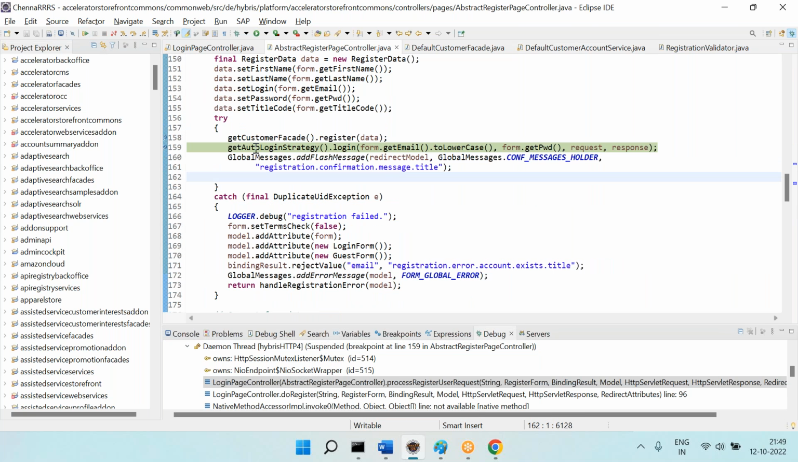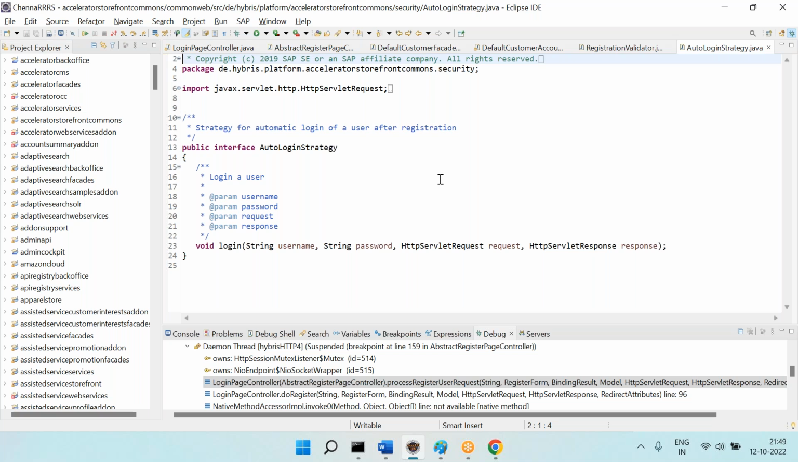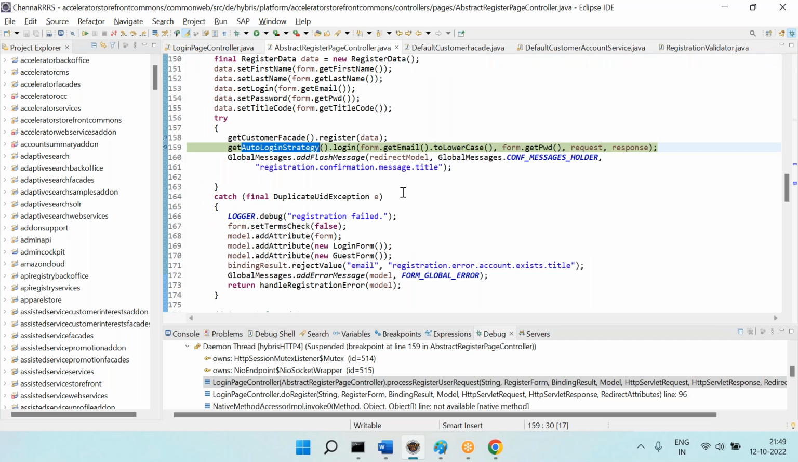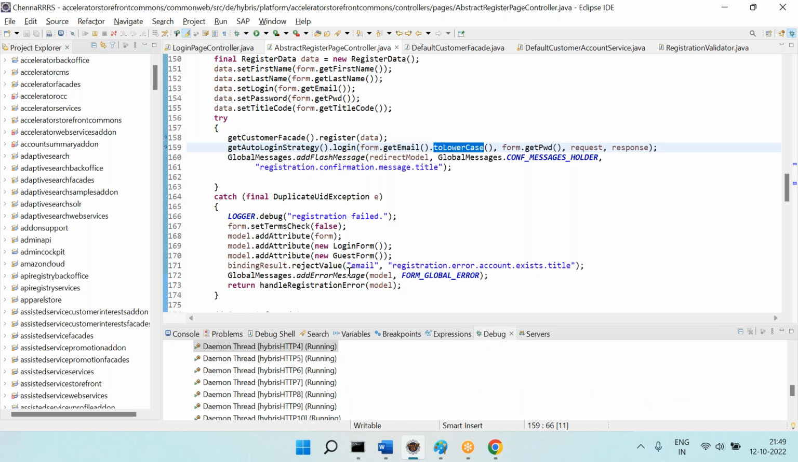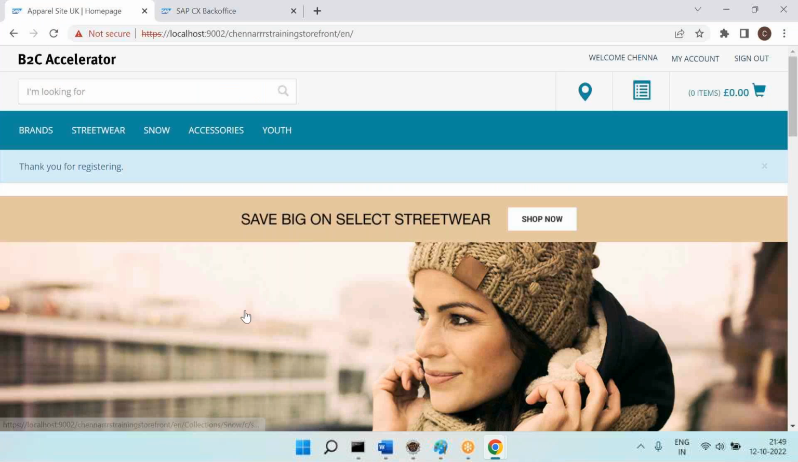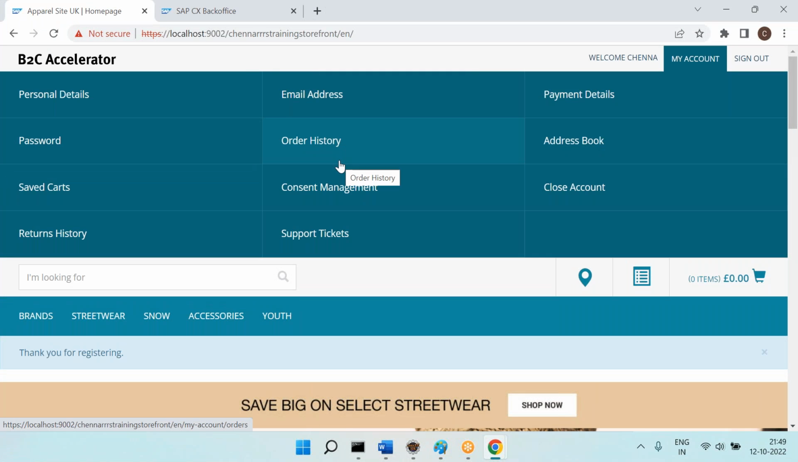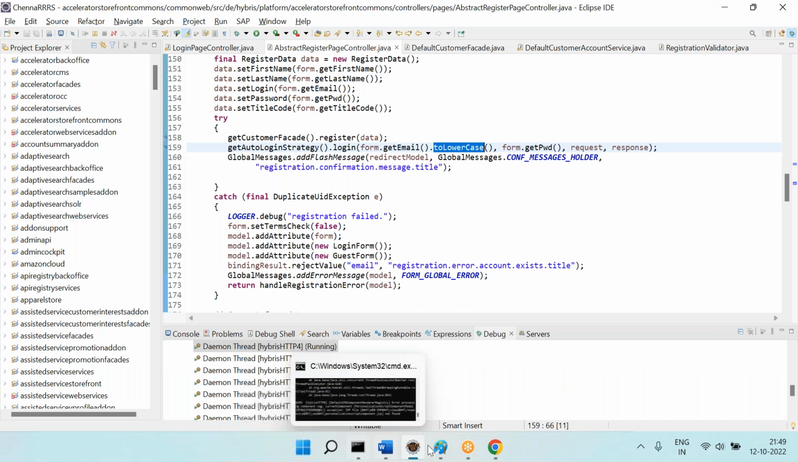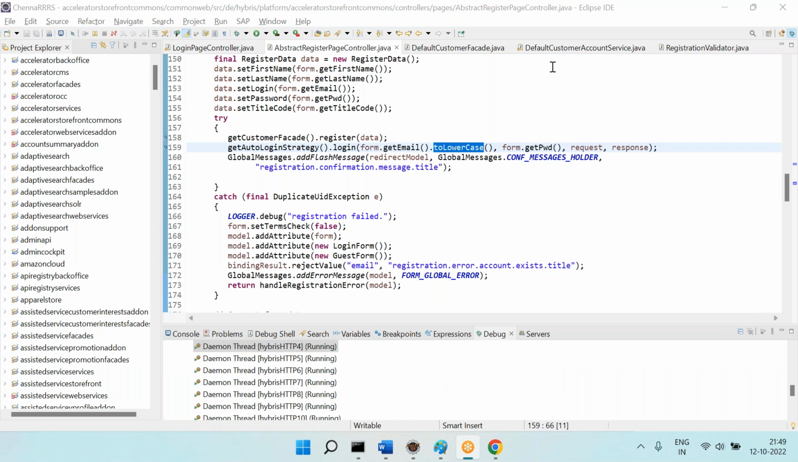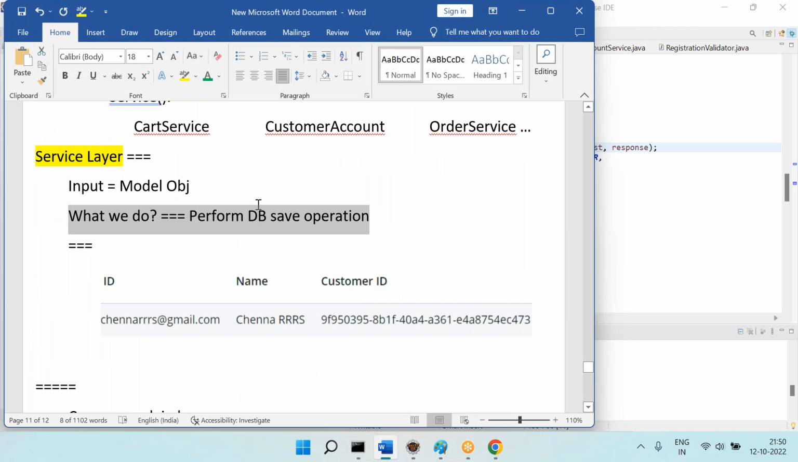That will be handed over to the auto login strategy. Right now we are trying to log in, so the auto login strategy will use that event service response and go to the next page after the register page. You can see here that registration is successful. Now you are logged in successfully. So this is the complete unidirectional flow.